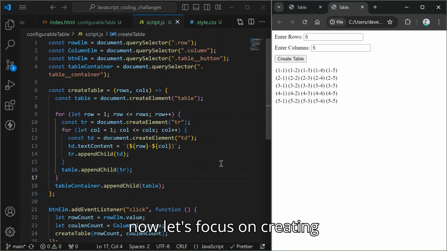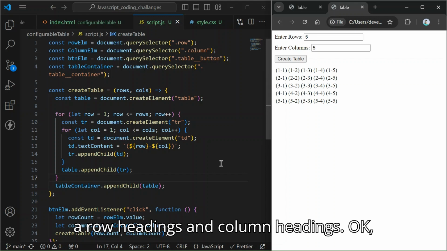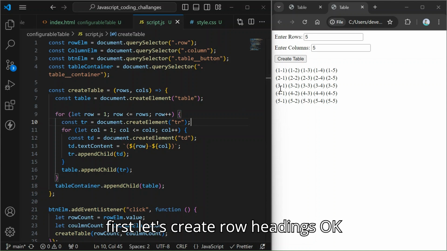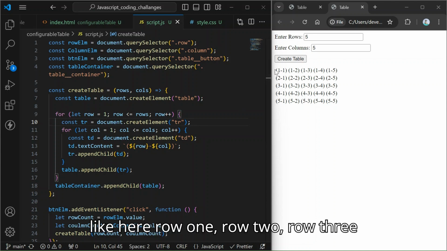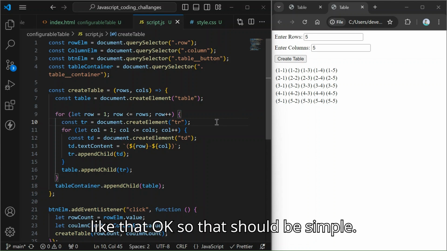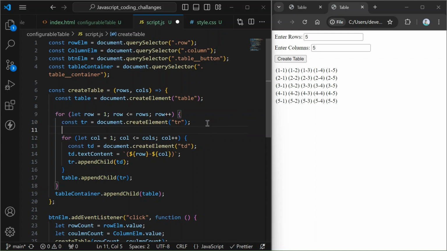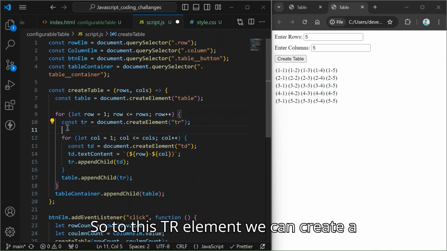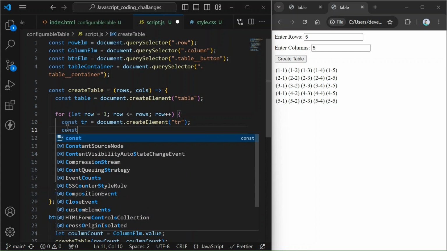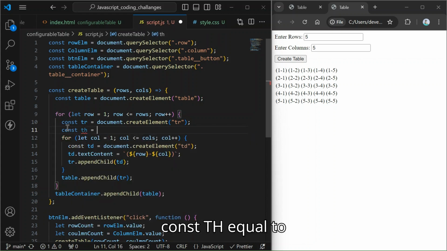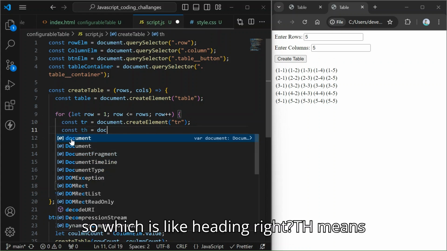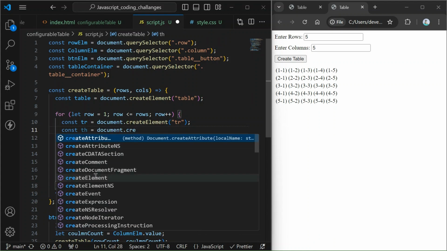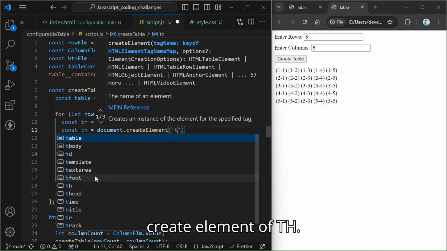Now let's focus on creating row headings and column headings. Okay, so first let's create row headings, like here row 1, row 2, row 3, like that. So that should be simple. So we have this tr element. To this tr element, we can create a const th equal to, which is like heading, right? Th means table heading, document.createElement('th').